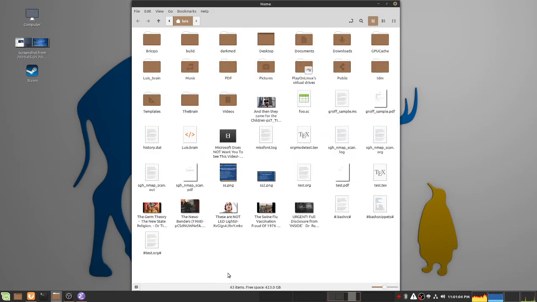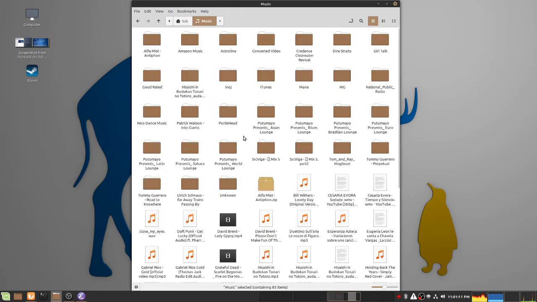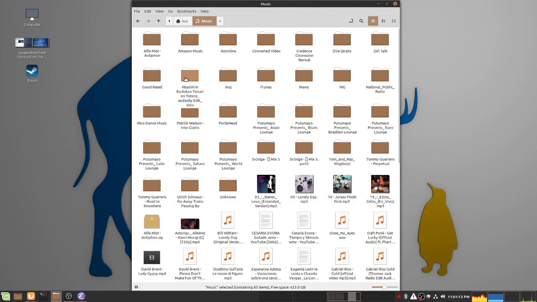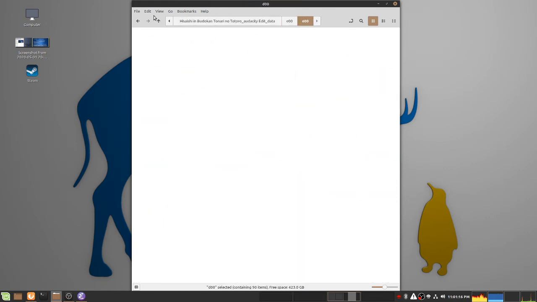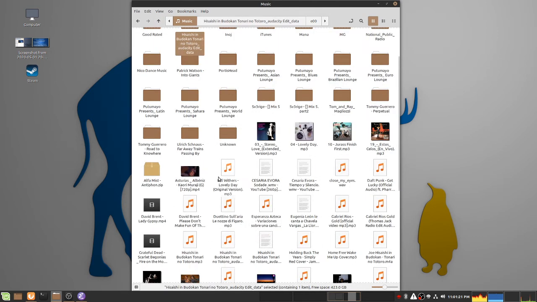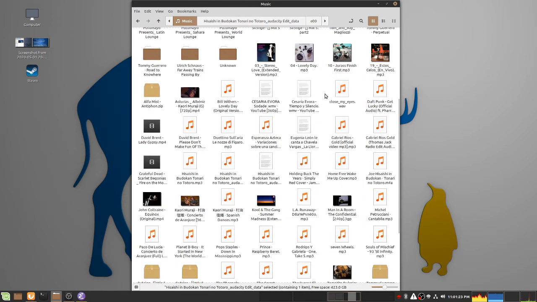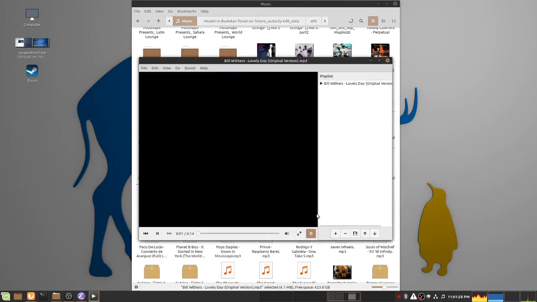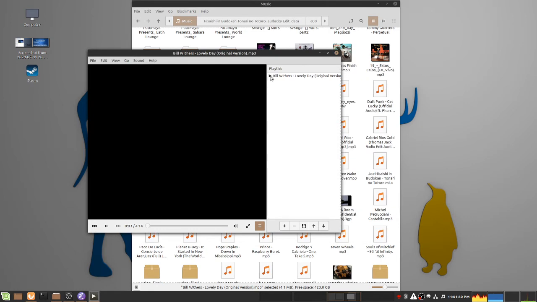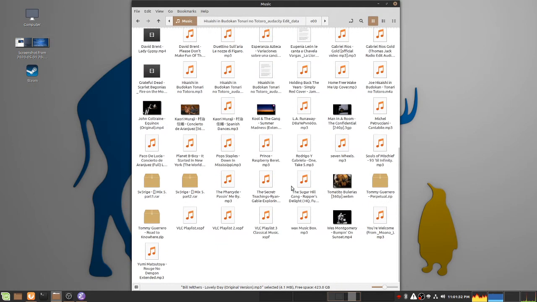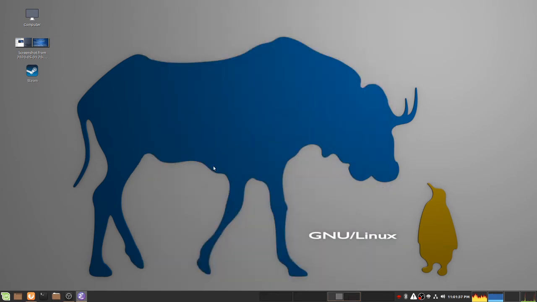Now the other thing you can also do is start with a file browser again, and let's go to music and start from here. I don't want to. That's too many files here. Sure, why not? Let's do Bill Withers. So you can click on an MP3, and that also opens up the media player, right? So what you'd come to expect from Windows, right? So that's similar. That's the file browser.